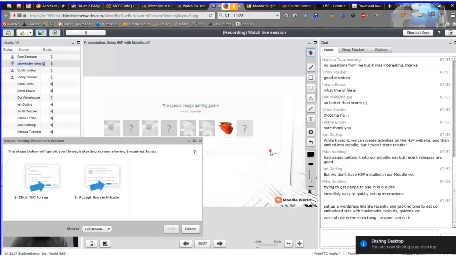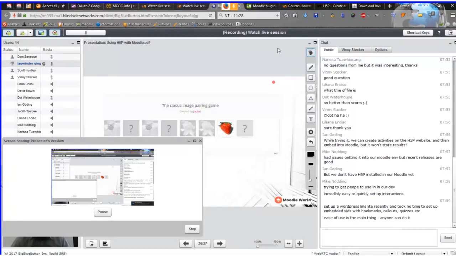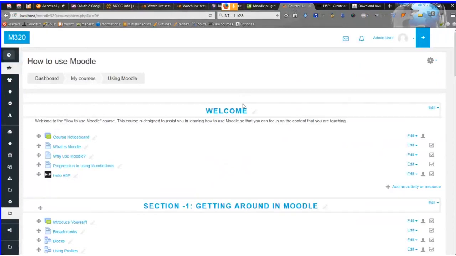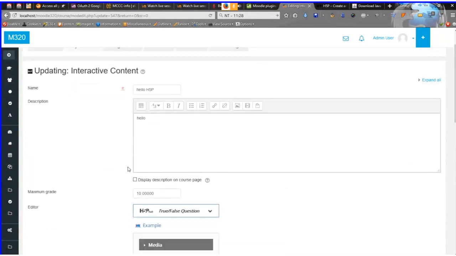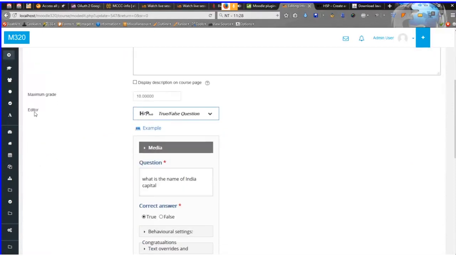Okay, now are you able to see my screen? Okay, thank you. So here I am going to my localhost development Moodle environment, and I had created one H5P activity in my course. So I will just show you how it will look when you add a new H5P activity in Moodle. Basically, you will define a name and description of the activity, and this is the field for entering the grade for this activity. And this one is the editor for the H5P content type.